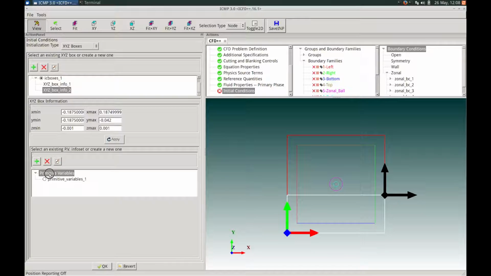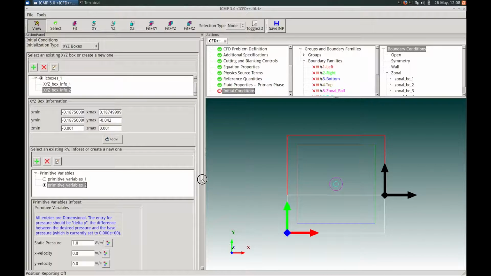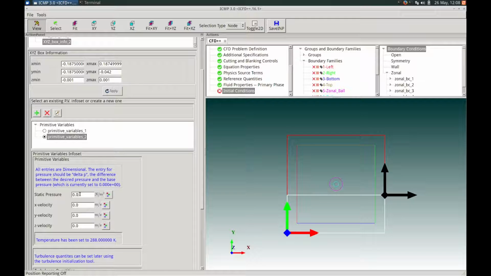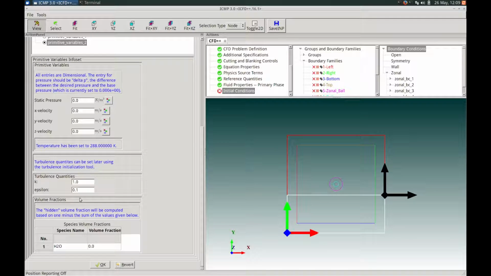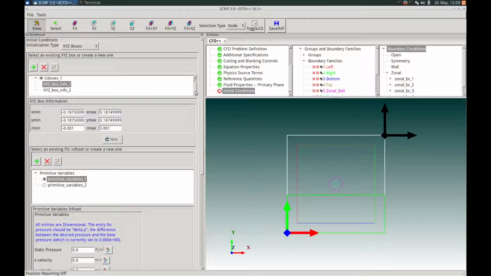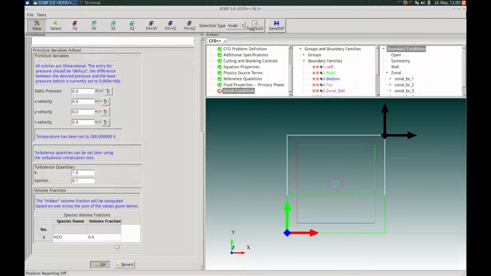For the information set for this box, we will need to create a new one. So we will add a new primitive variable information set. We will highlight this while also checking it. The static pressure will be set to 0.0, which is relative to the base pressure, so it's 1 atmosphere. The velocities will be kept at their default values of 0.0 meters per second. The turbulence quantities will be kept at their default state for now. We will initialize them at a later stage. And since this is the initialization for the liquid phase, we will enter a volume fraction of 1.0 for the H2O species. Once this is done, we can press OK at the bottom to proceed.